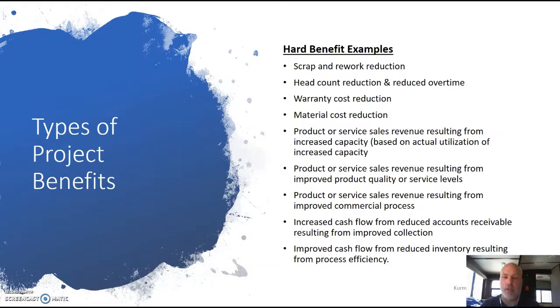So if you're reducing the cost of a particular raw material or ingredient, that's a benefit as well. If you have any product or service related revenue resulting from increasing the capacity. So if you're in a situation where you're maxed out on capacity, you have no more time in the day or in a week to satisfy a customer, and you've now done things to free up time to make life more efficient such that you can take on more business, often that revenue is also considered a hard benefit. Okay. Also product or service sales revenue resulting from improved commercial process. So if you fix your sales process and all of a sudden you're getting much better revenue because you've reduced a lot of the pain points, these are all hard benefits, right?